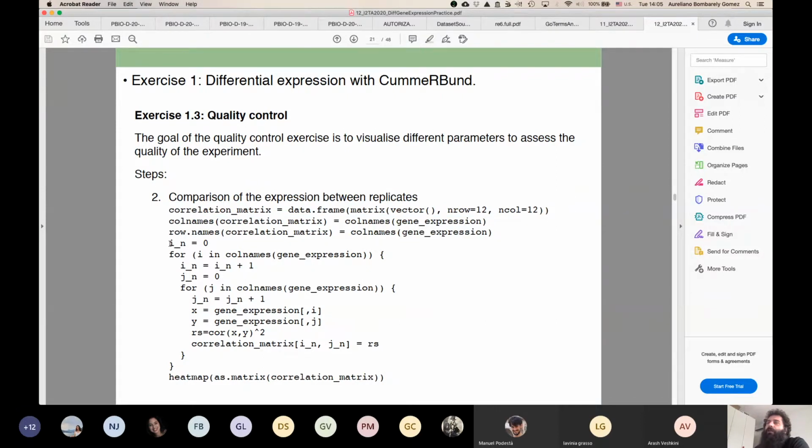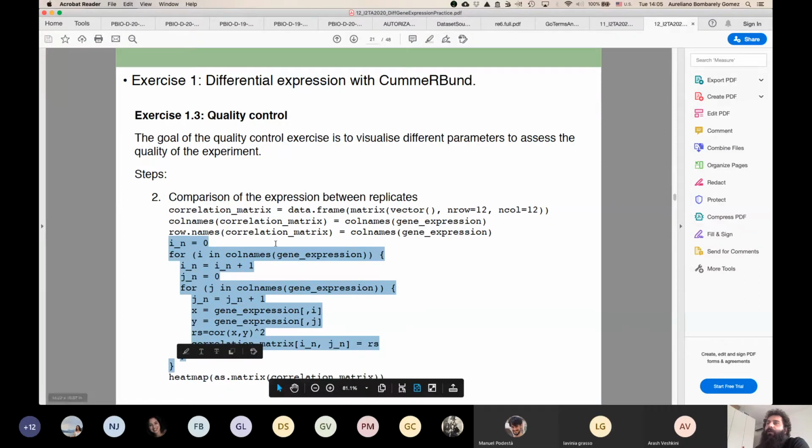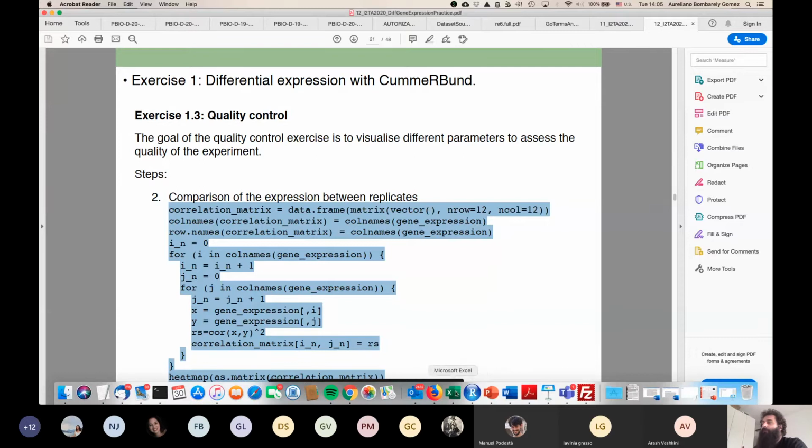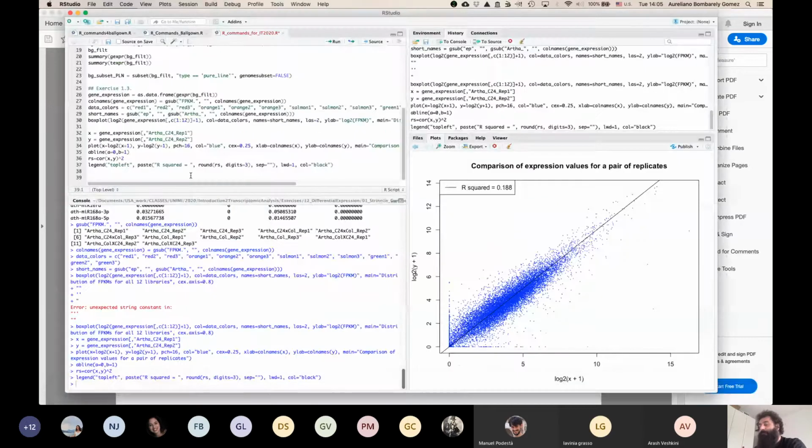columns and rows, and then we are running this loop in which we are just going to fill this with correlation values. So we're increasing one here, we're increasing one here, and then we are getting the gene expression for each of these indexes and calculating the R squares, and then we are filling this matrix that we created here with all these values in a loop way. And at some point, we also are creating a heat map. So we do this.